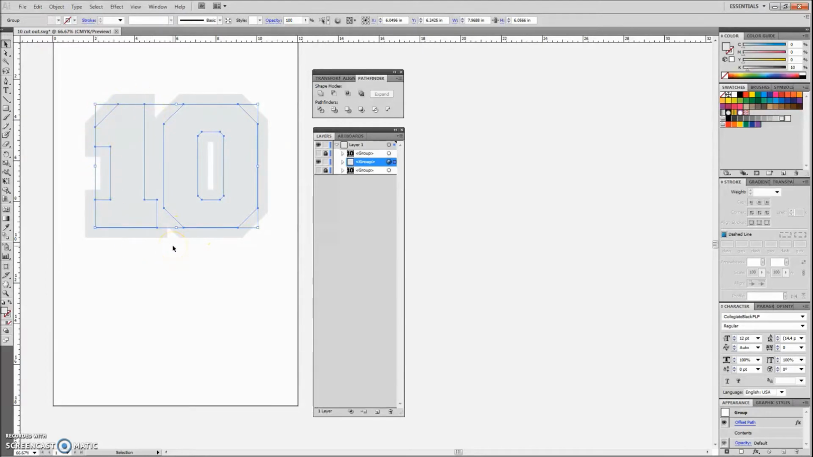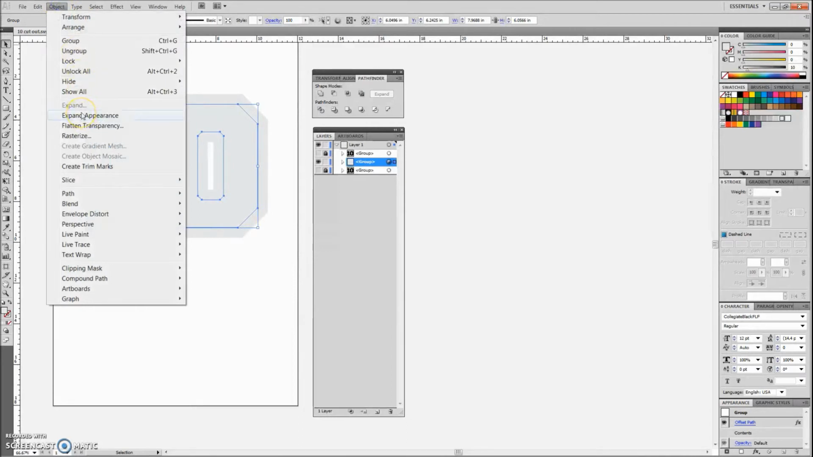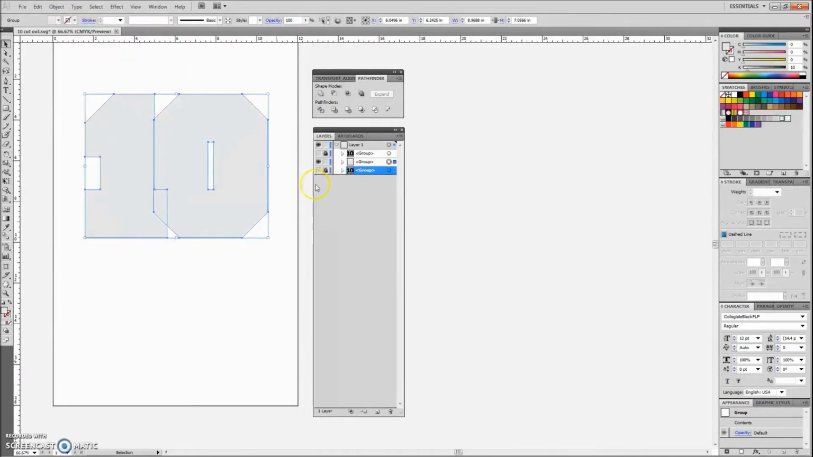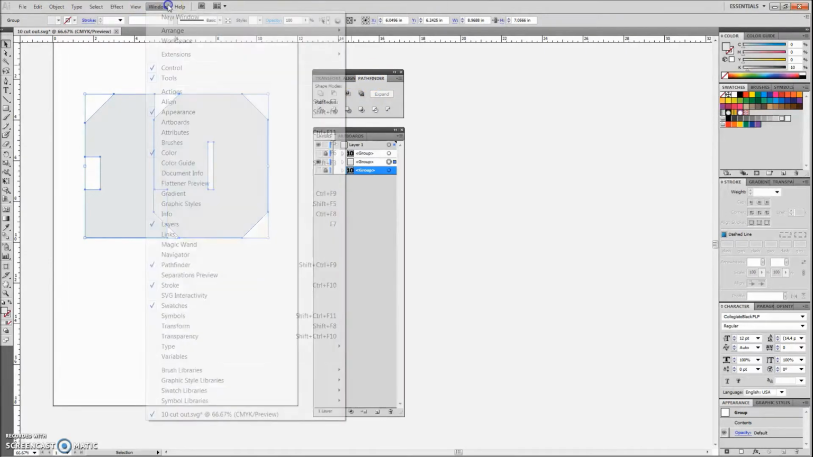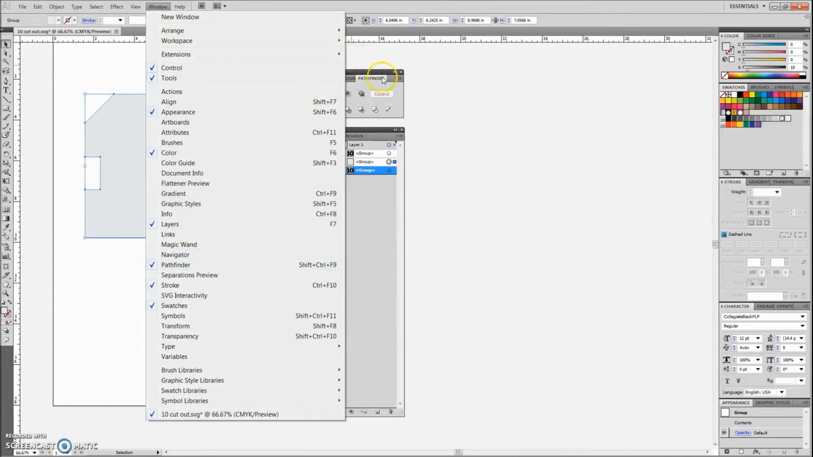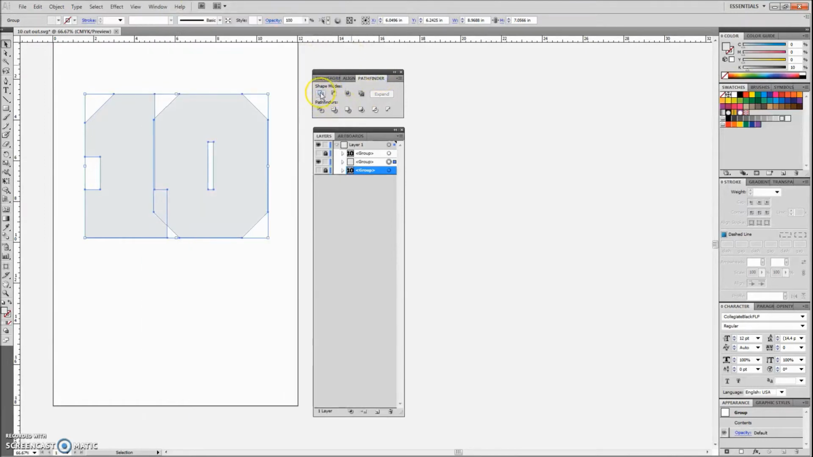And now we're going to go to Object and Expand Appearance. And now we have an outline around the entire thing here. And you want to be able to view your Pathfinder panel, which is by going to Window and Pathfinder. And the first little tool here is called the Unite tool, and we're going to unite our path together. And now it's all one solid path.